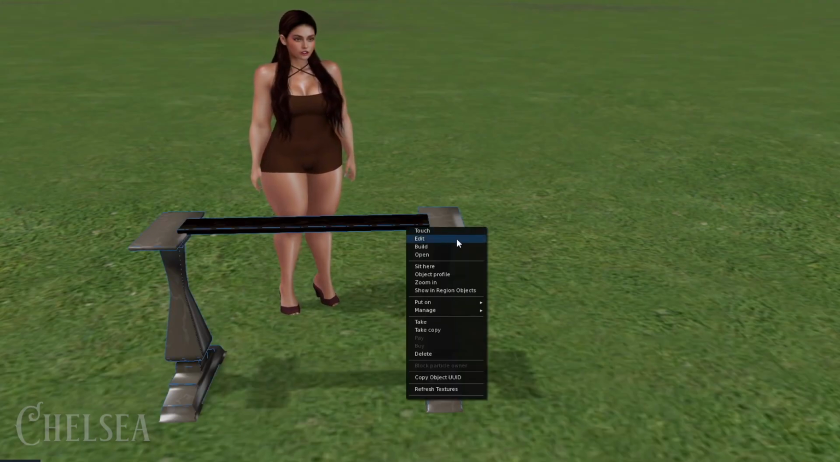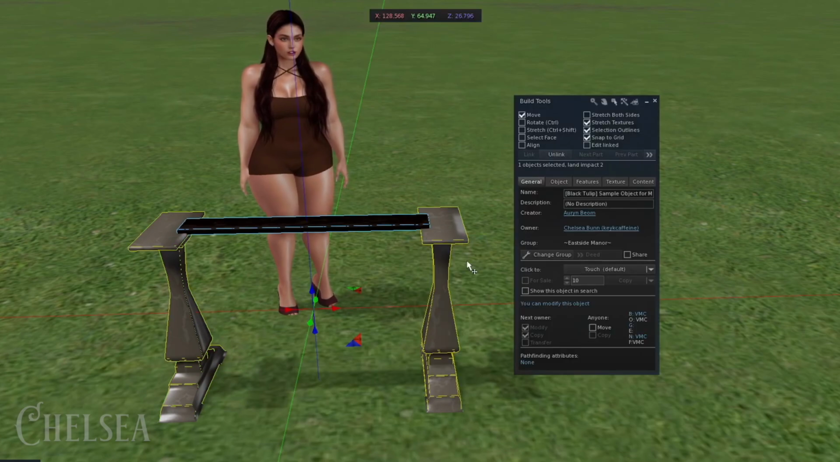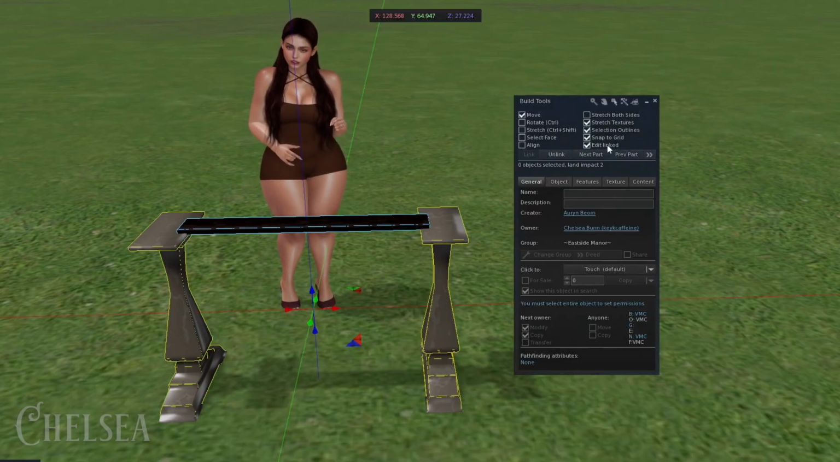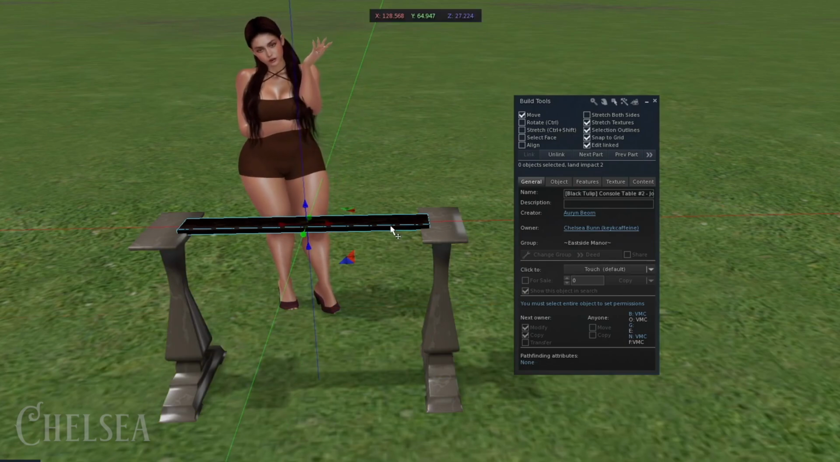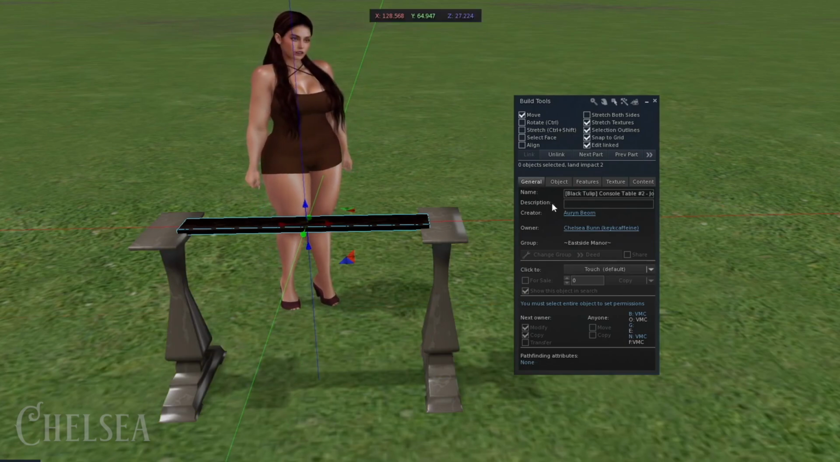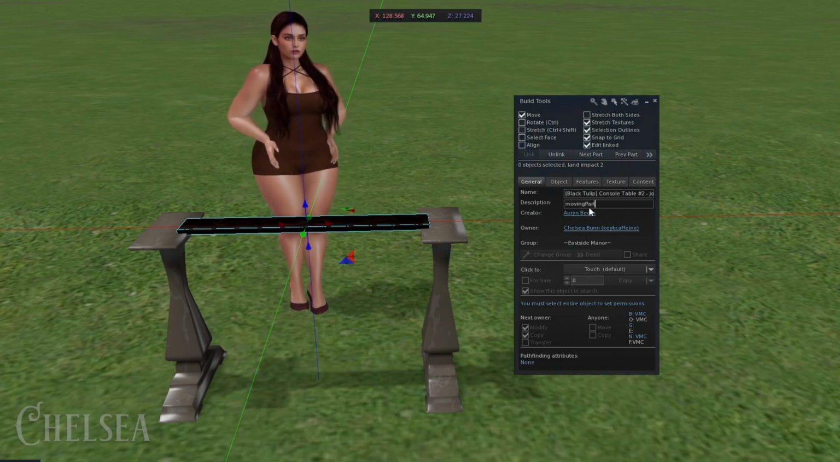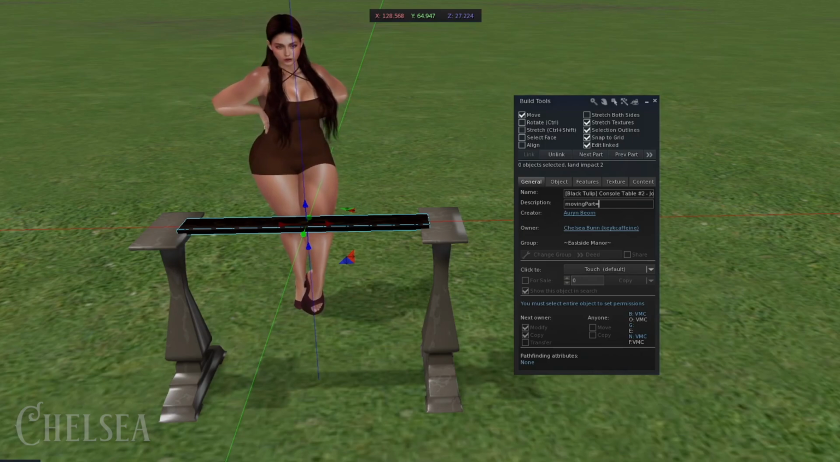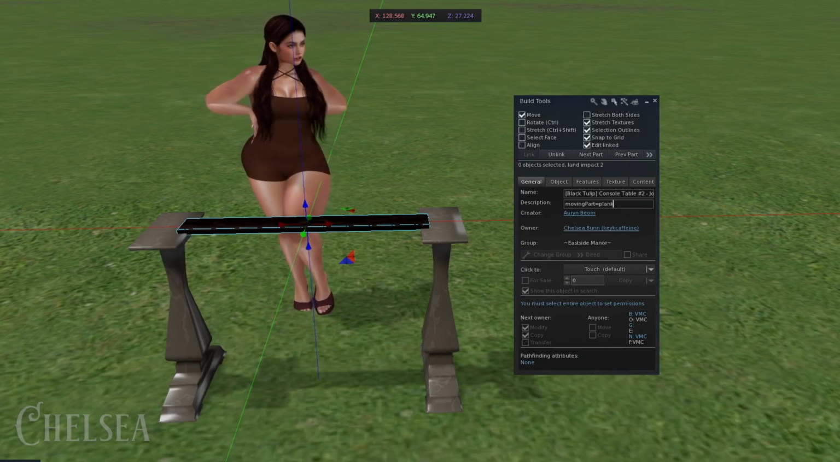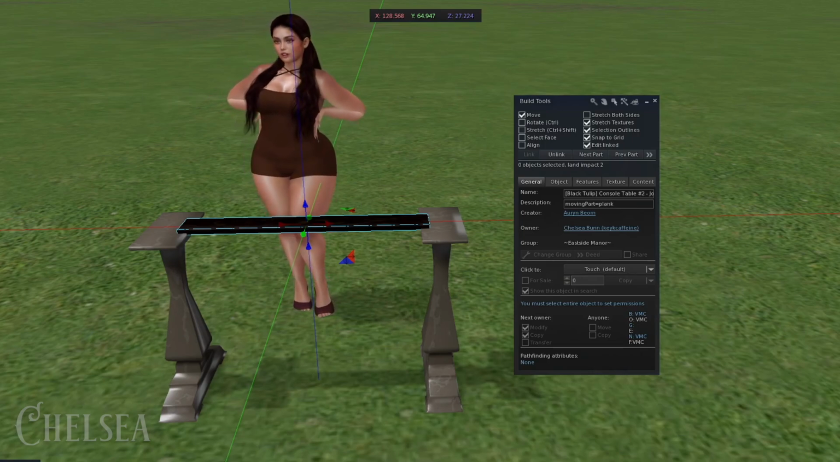Going back to our balancing object, right-click on it and click Edit. We then click on Edit Linked, then select the plank. We look under the General tab and next to Description, write Moving Part, make sure the P in Part is capitalized, equal sign, then any name you want. We'll write plank for now, but you could use other words like chair.